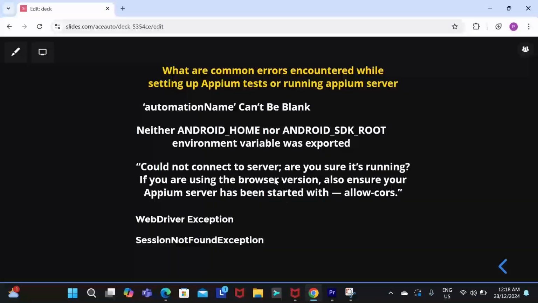Like for example, automation name can't be blank. So as I said, your desired capabilities all have to be there. If something is missed, you will get this kind of error, which is automation name can't be blank. Another exception is neither ANDROID_HOME nor ANDROID_SDK_ROOT environment variable was exported. So you have not set up the environment variables correctly. That could be the reason.